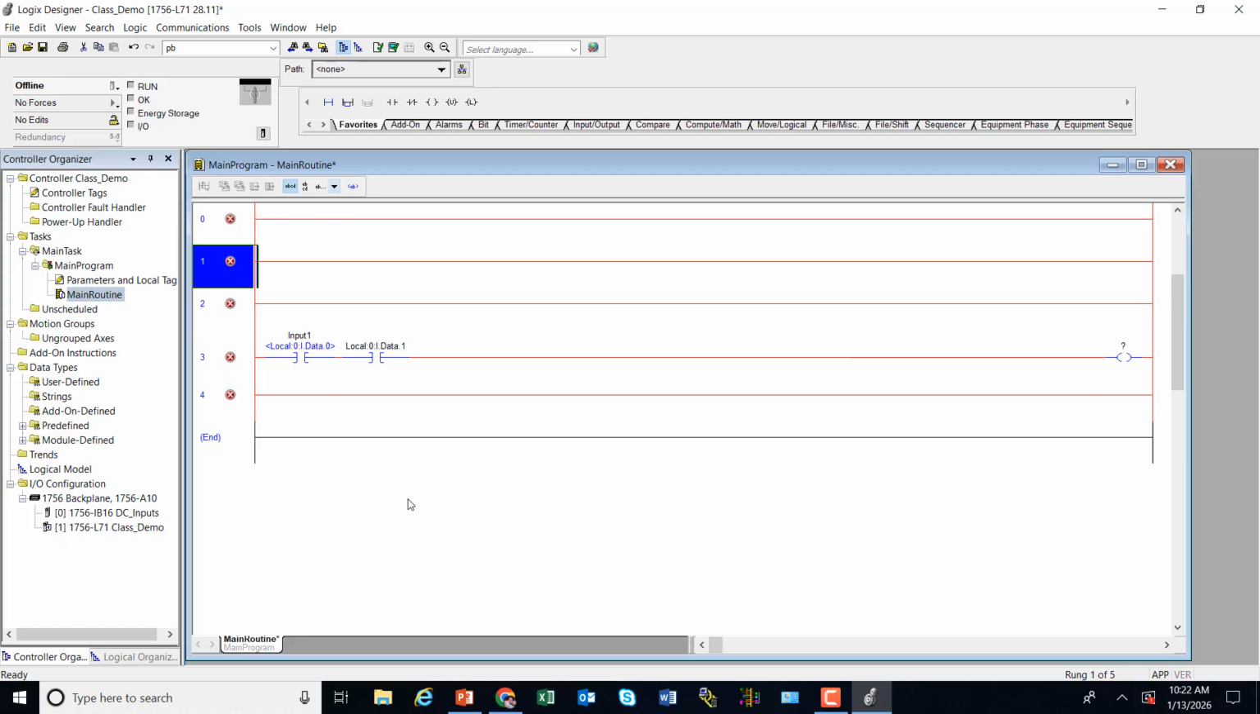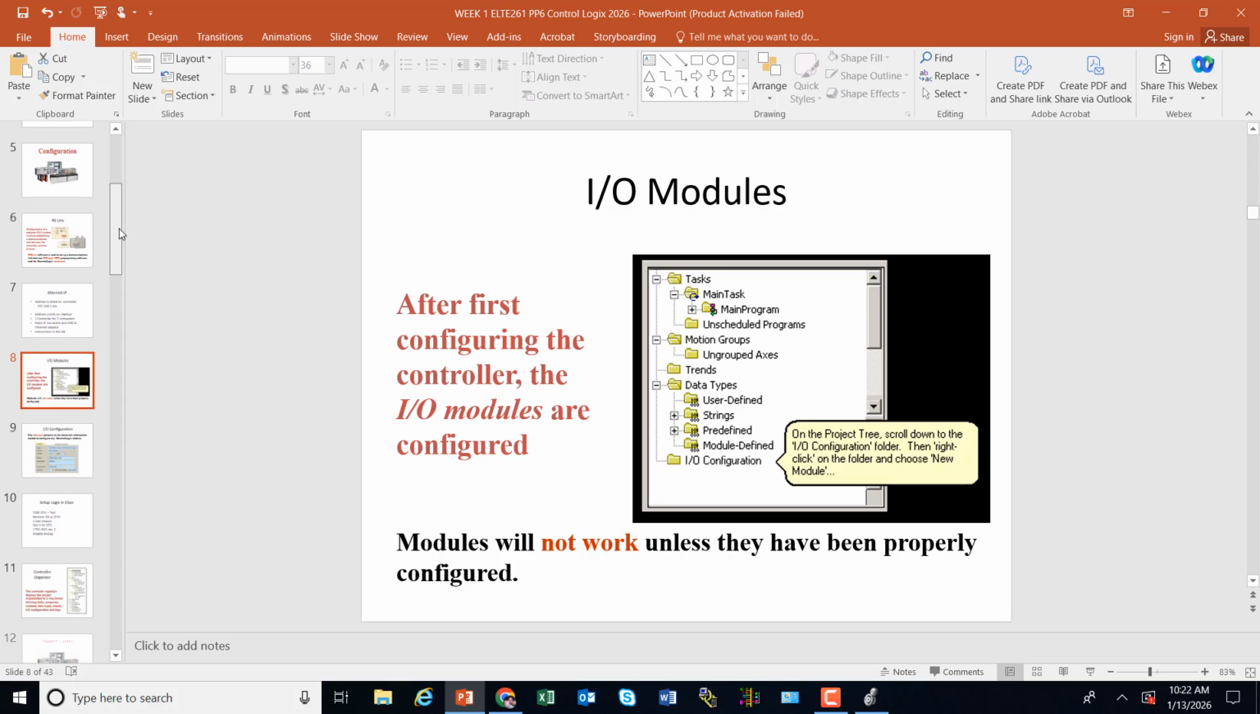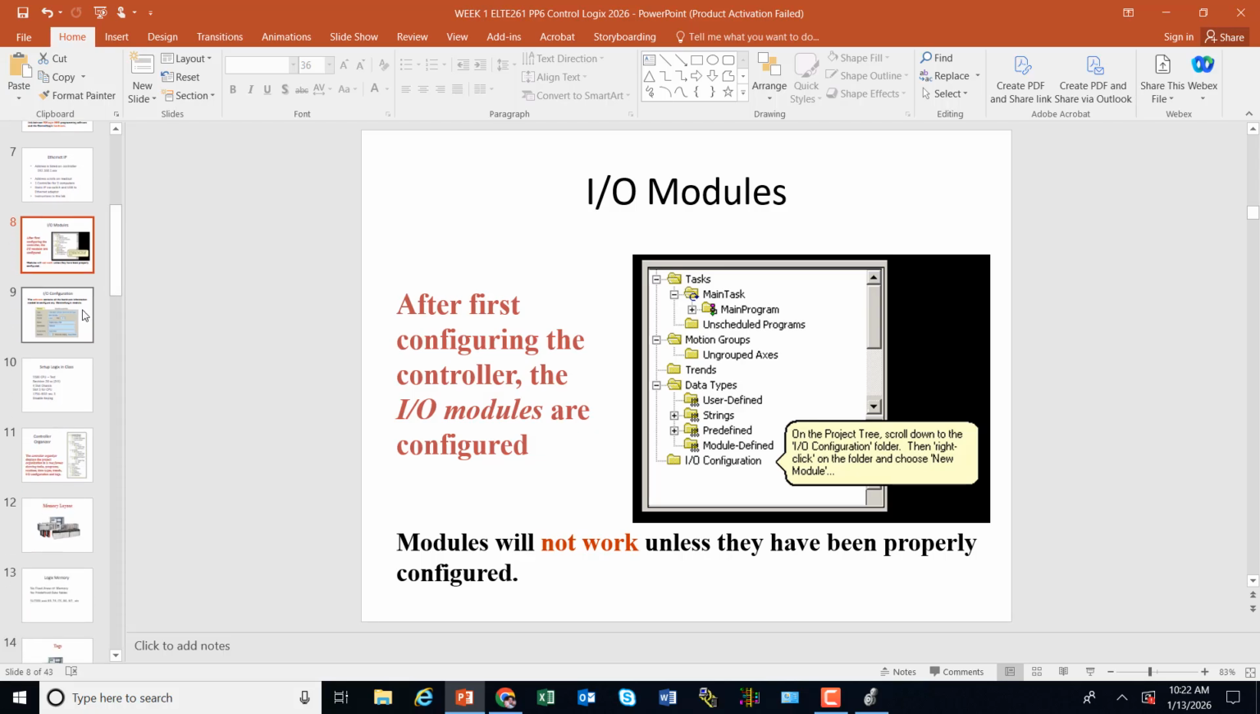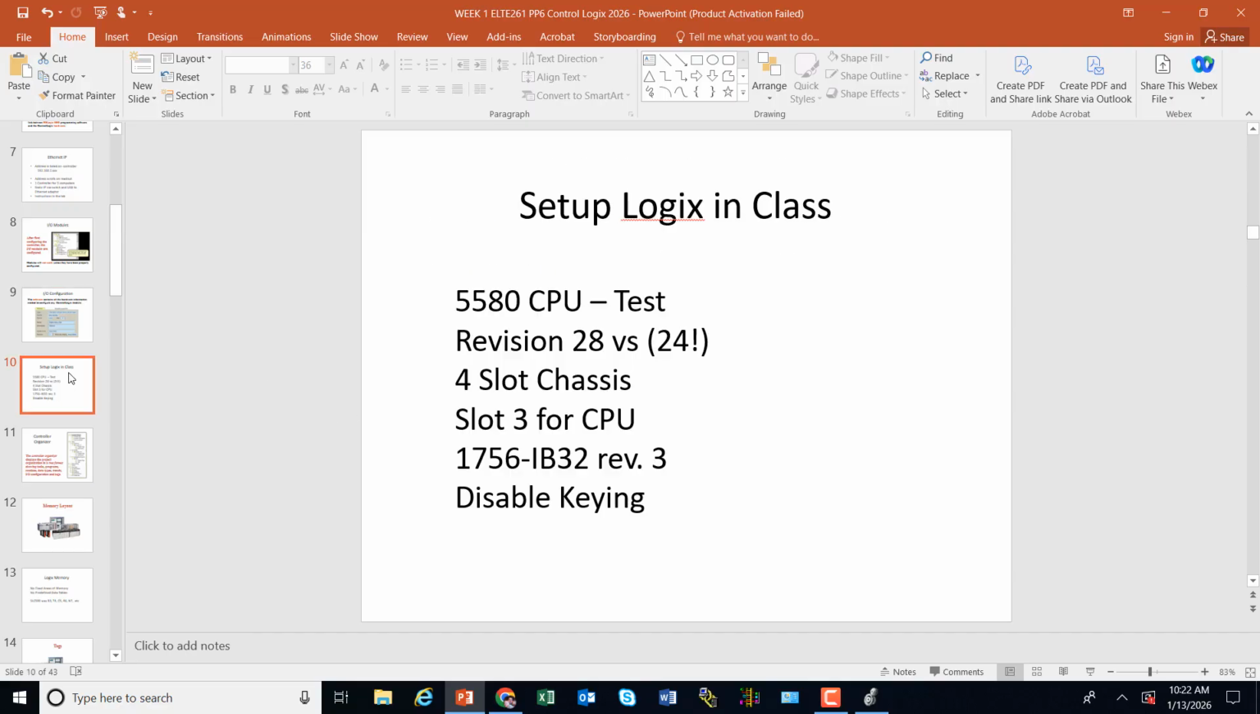Okay, so that's a quick run through these tags here. So you're going to configure the I/O modules. We're going to initially do them just offline. You'll get better at discovering modules online. The lab talks about how to go through and set up the I/O configuration and electronic keying. Remember, we are not doing exact match. We're going to disable the key. Later on, we'll do a little logic setup.